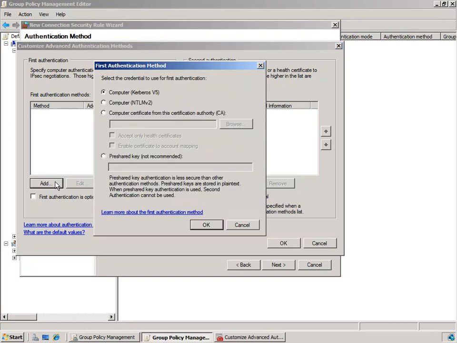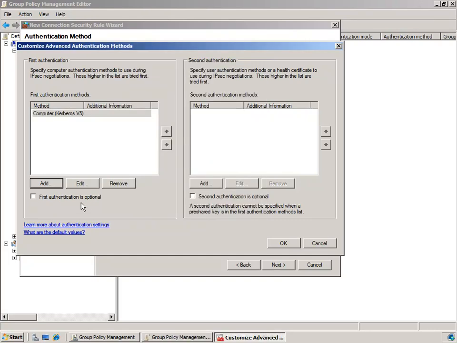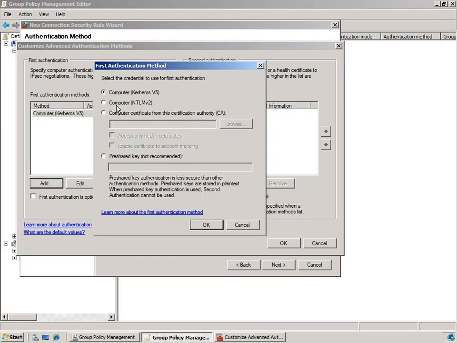So for argument's sake, in the first authentication method on the left-hand side, let's choose the Add button. And we can choose from Kerberos authentication, NTLM version 2, a certificate, or a pre-shared key, which obviously, as it says, isn't recommended because the key is stored in plain text. So I'm going to choose Kerberos here. We'll click OK. Now we can click Add again. Let's add in NTLM. We'll click OK on that one as well.